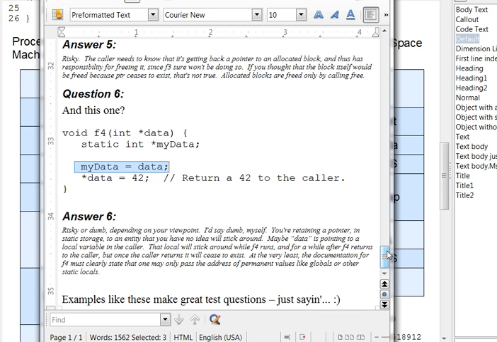And a final note, examples like these make great test questions. Just saying.